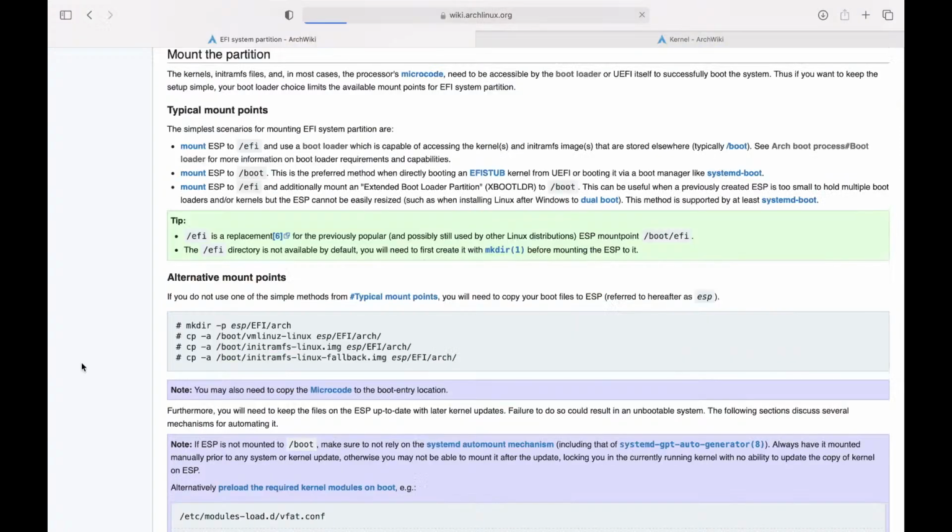Mount the EFI system partition. The kernel's blah, blah, blah. In most cases, the processor's microcode needs to be accessible by the bootloader or UEFI itself to boot the system. Thus, if you want to keep the setup simple, your bootloader choice limits the available mount points for your EFI system partition. Typical mount points. Simplest scenarios for mounting EFI partitions are ESP to /efi and use a bootloader which is capable of accessing kernels. Okay. /boot is a preferred method when doing that.